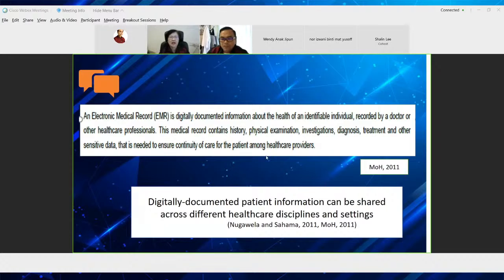According to the Ministry of Health guideline for assessing electronic health records, the electronic medical record is defined as digitally documented information about the health of an individual recorded by a doctor or other healthcare professionals. This digitally documented patient information can be shared across the different healthcare disciplines and settings.